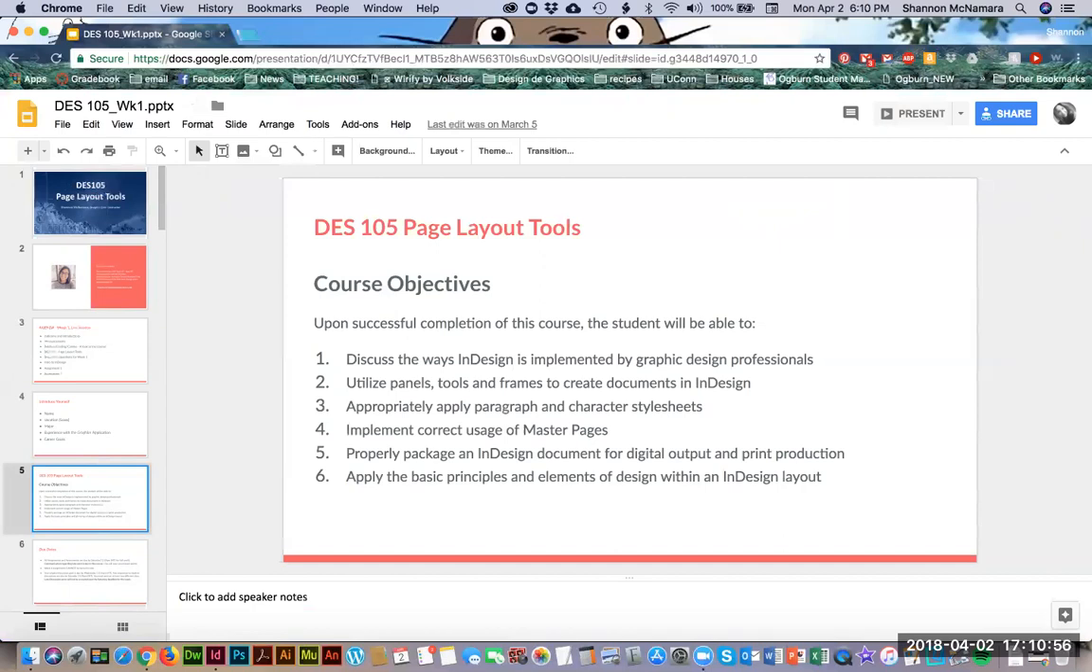production. I think that packaging the InDesign document is probably one of the most important steps that you need to master, and it's actually really easy, and we will go over it tonight. It's just one little step that you need to do. Apply the basic principles and elements of design within an InDesign layout.